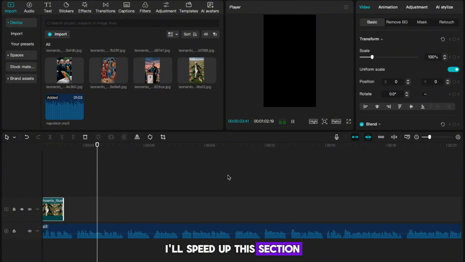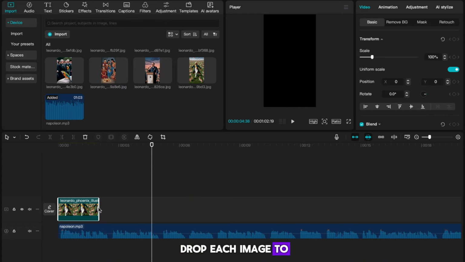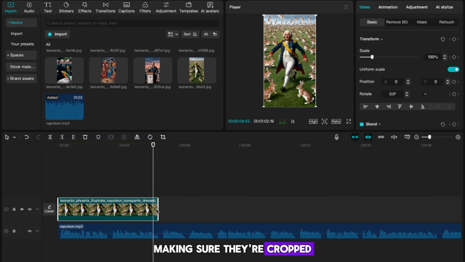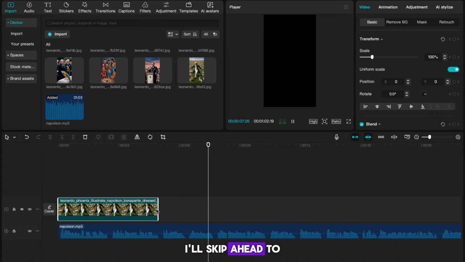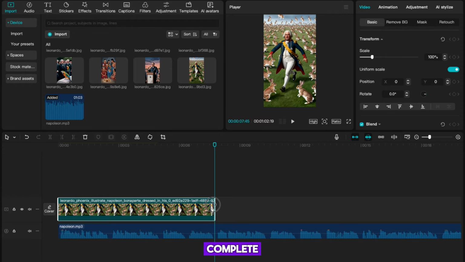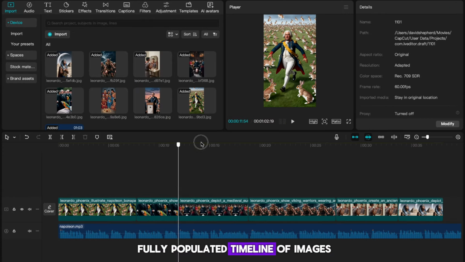I'll speed up this section as I drag and drop each image to match the narrative, making sure they're cropped and synced with the voiceover. I'll skip ahead to when this part of the process is complete, leaving us with a fully populated timeline of images.